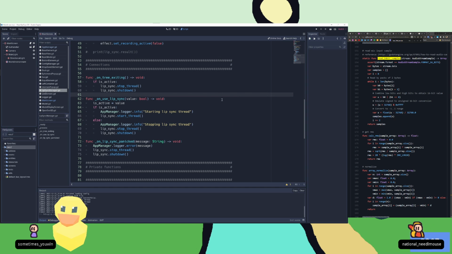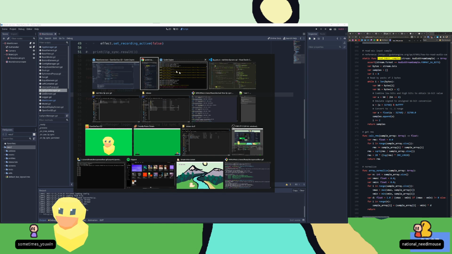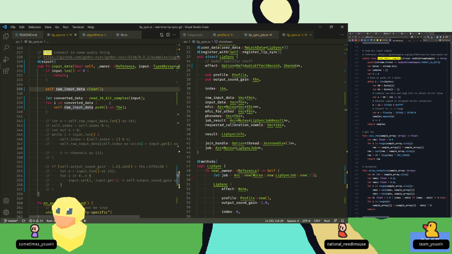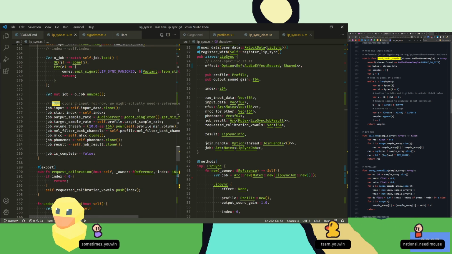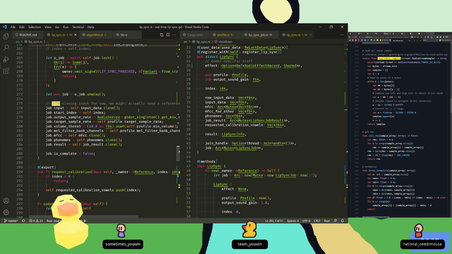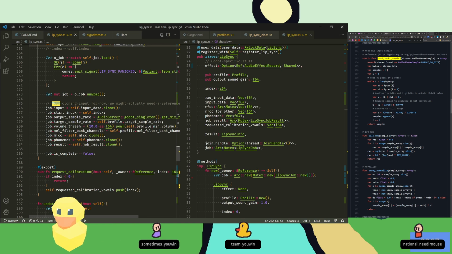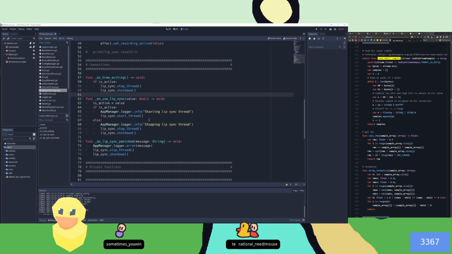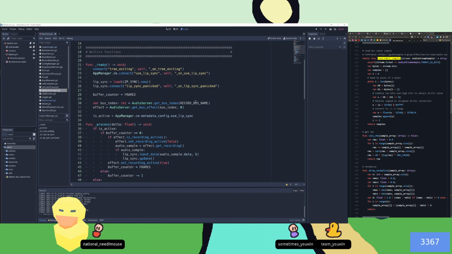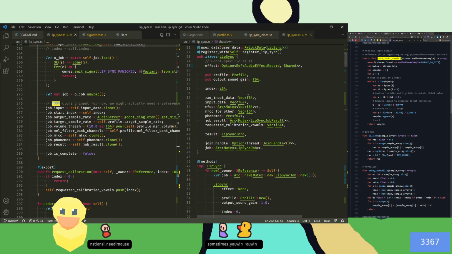Still not sure as to why I'm not able to convert the data properly. So this is the raw input data. We clone it from raw input data. We get the Godot singleton and get the mix rate from there. Your target sample rates. That's tough, man. We can connect. You know what? We can do this completely asynchronously, so why not?